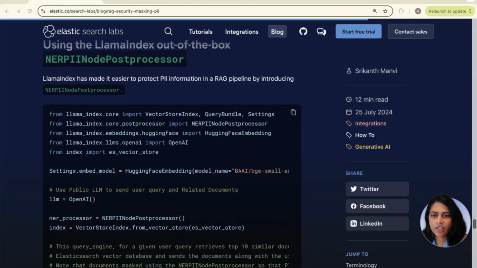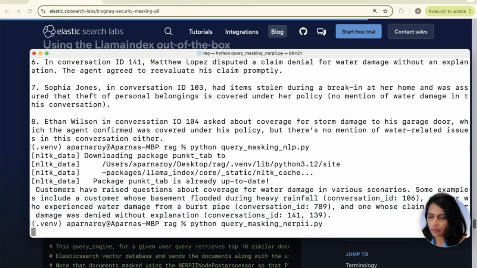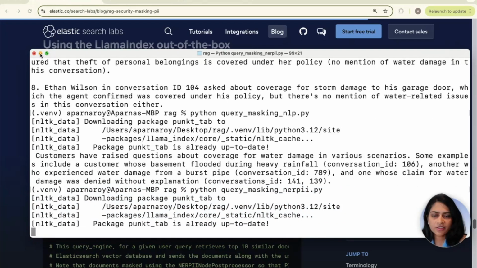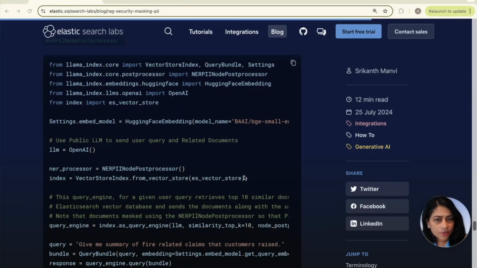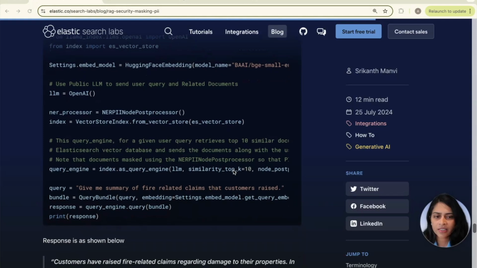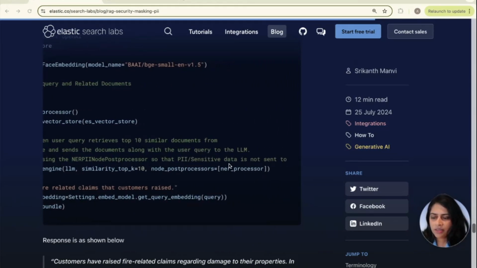All right, so I've already copied and pasted and created the Python file, so let me go ahead and run this code. While it's running, let's discuss the code very quickly. Very similar to our last approach, in this code we're using a Hugging Face embedding model and OpenAI LLM. We're using Elasticsearch Vector Store and applying LlamaIndex's out-of-the-box post-processor to mask sensitive data.